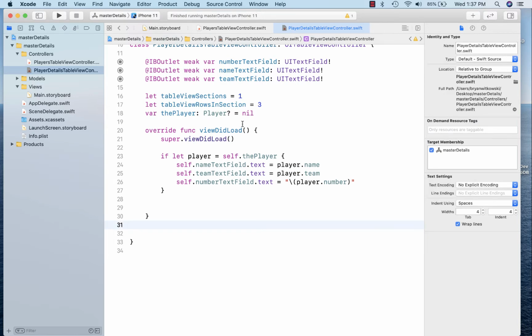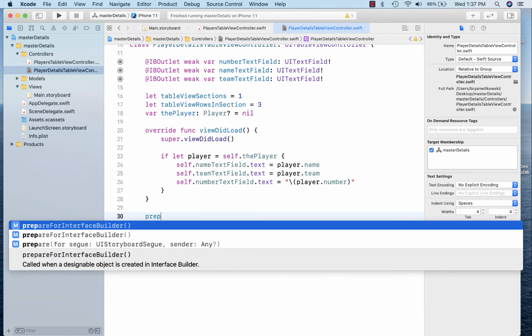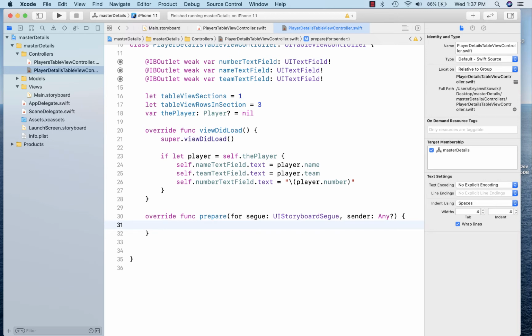So the only thing we have right now is in the view did load. If there's an existing player that got handed off as a result of the user selecting the player from the master view, then go ahead and render that view, or go ahead and render that player within the outlets. Now, however, what's going to happen is when we hit save, we're actually going to trigger a segue. So I just want to show you that. So if we do a prepare for segue, I'm just going to do a print, saving. And we should see that print message actually show up here.